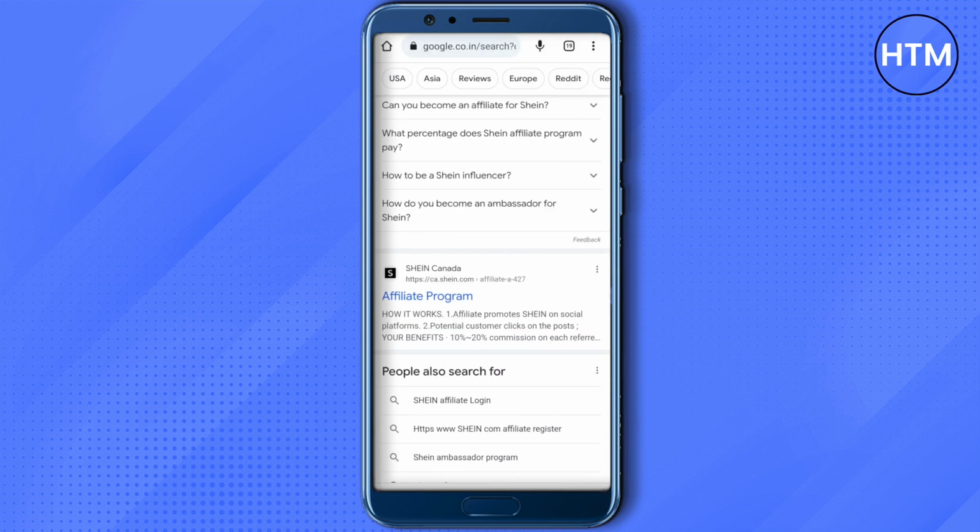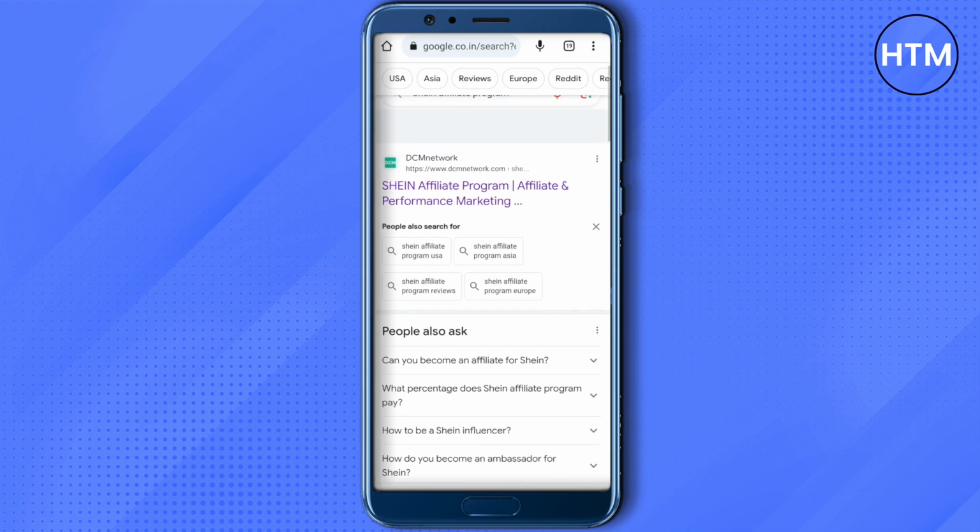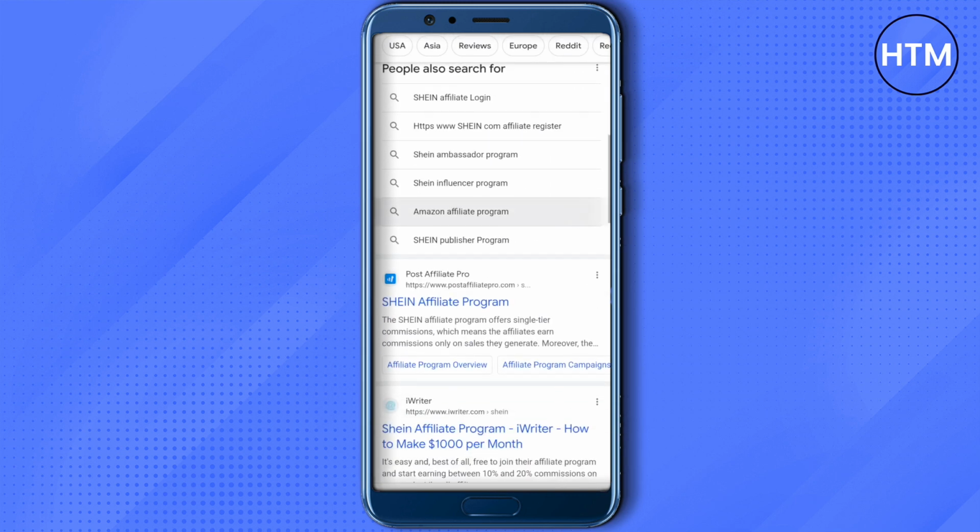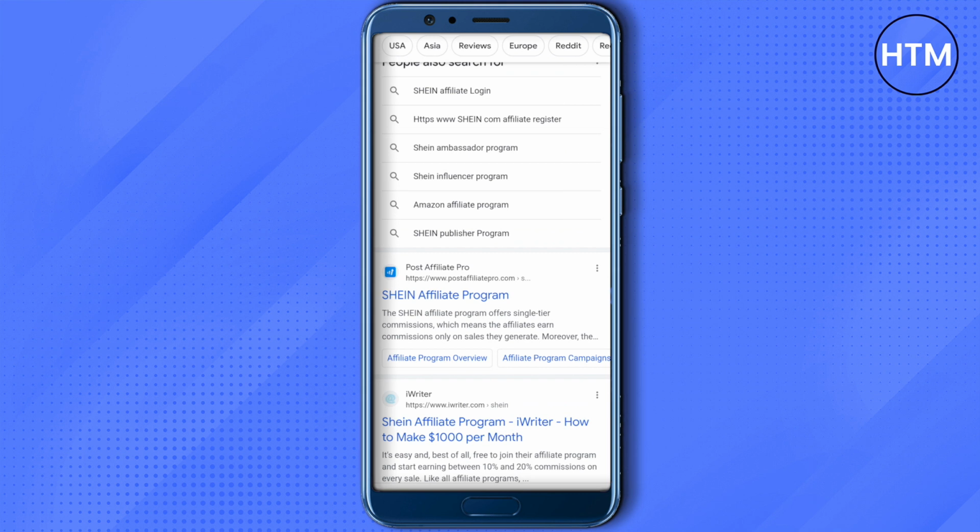Make sure to open it up from the official website, otherwise you might end up on a website which is not providing an affiliate program at all but rather taking up your data. So this is how you do it.